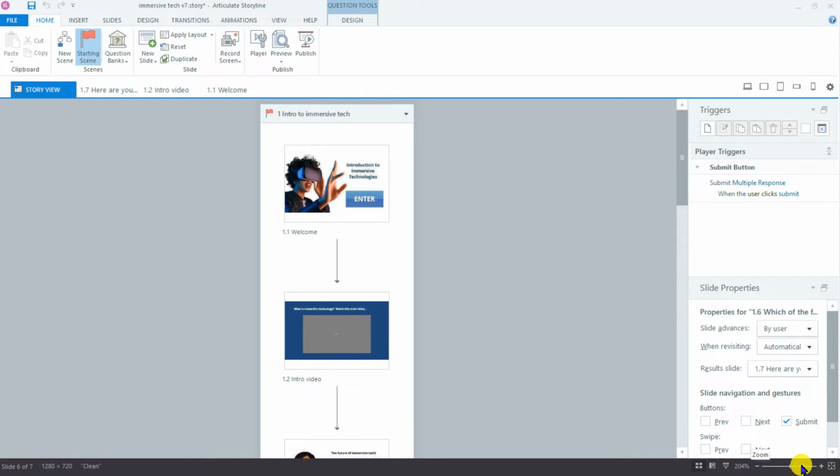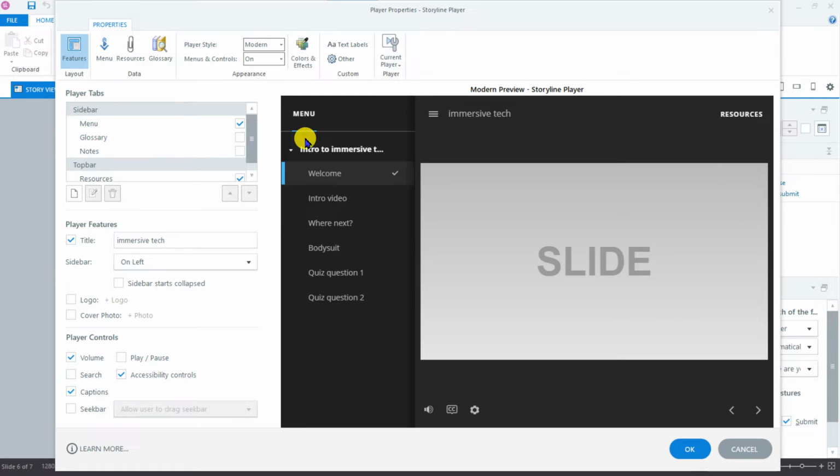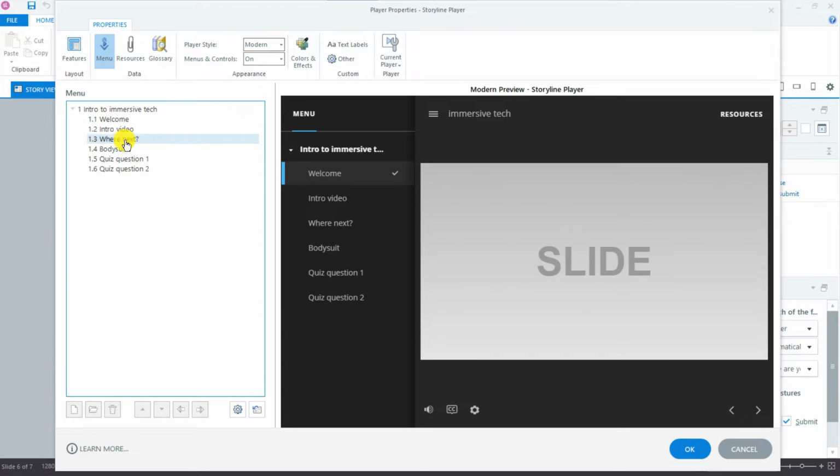Let's look at the player to check everything's correctly ordered and named. Click on the player icon. One thing we've noticed when creating courses with lots of scenes is the slide order on the menu can go a bit wrong. If this happens, you can manually reorder the menu by dragging and dropping slides like this, or you can reorder the slides to precisely match the current order in the story view by clicking the Reset from Story icon here.